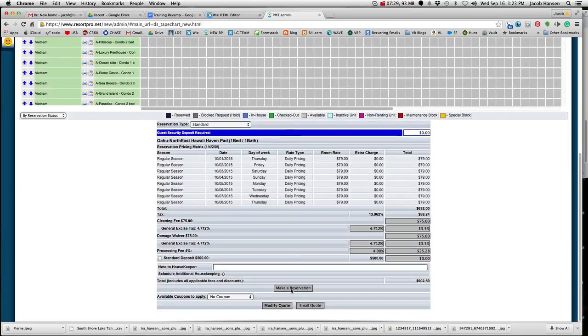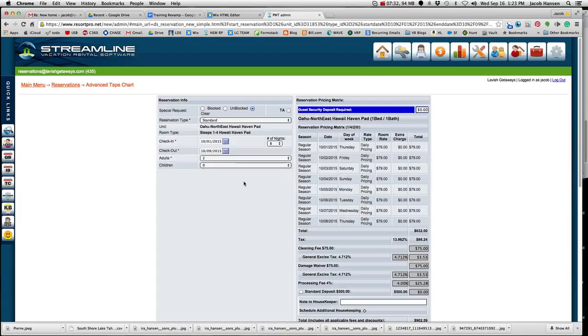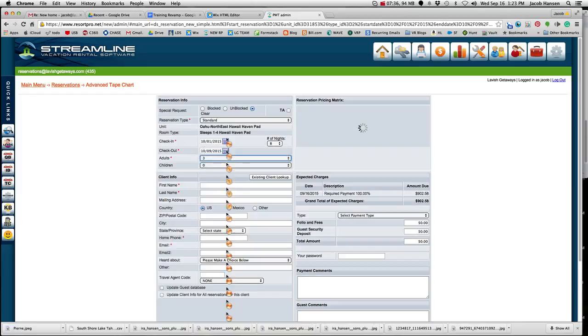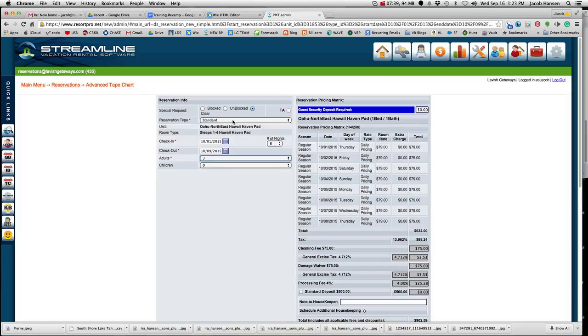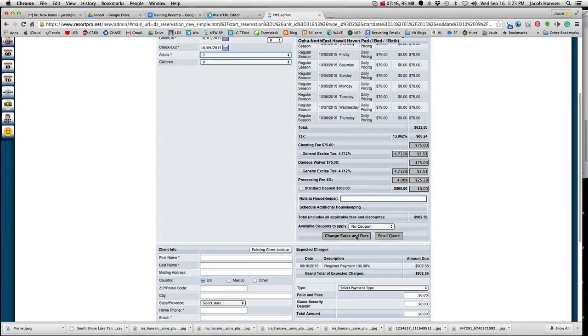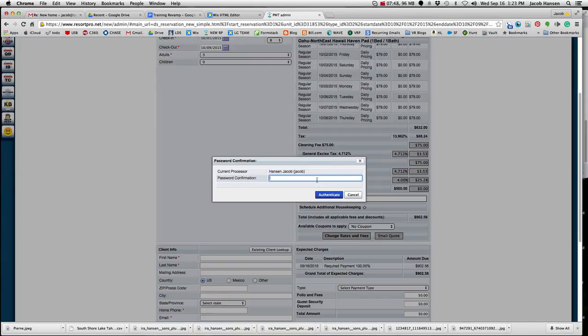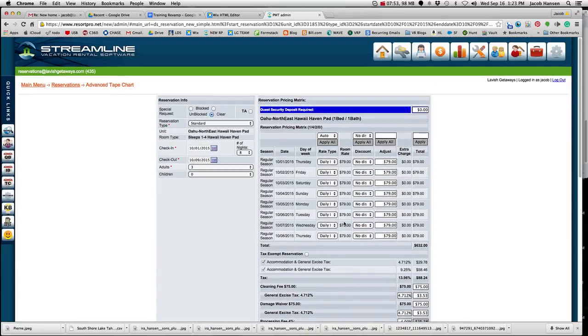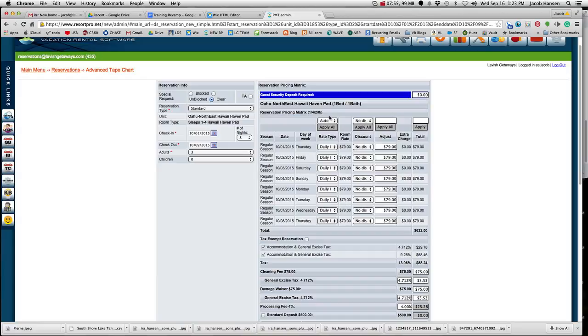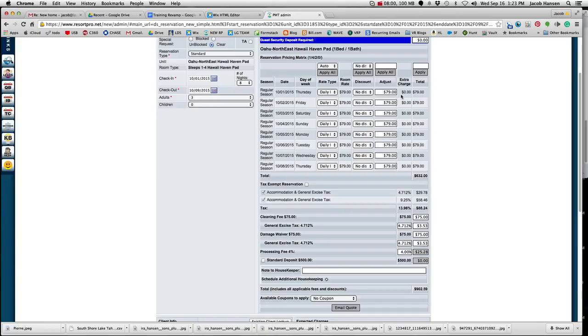I click on make a reservation so I can actually send him a quote that I can modify. I put in the number of adults and children. Let's say it was 3 adults. It's a standard deal. I put in the dates for the guest that they want to stay. I come down here. I can modify the rates and fees if I want to. I put in my password. Okay. And when I put in my password, I then come in here and I can modify all of the rates however I want to do it.